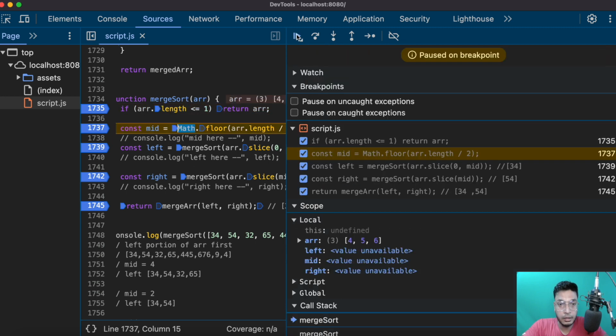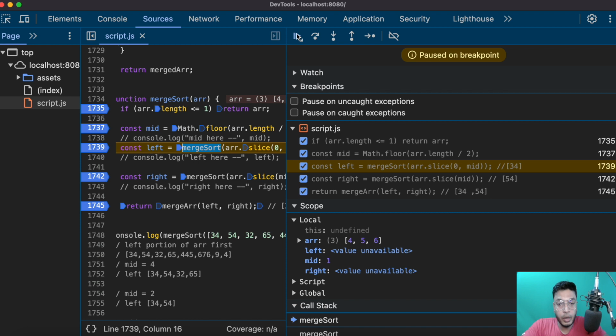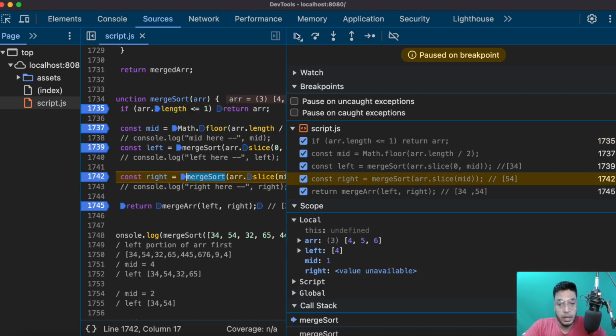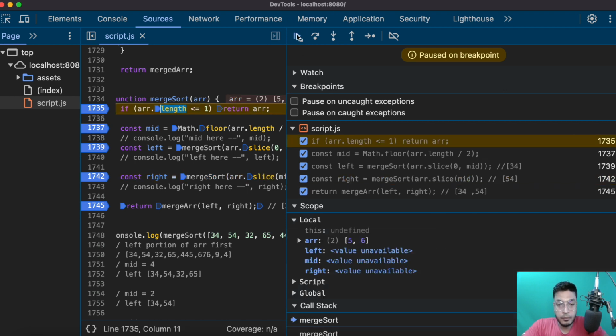I have to play it, right? Okay, so we have this array, and then we will pick a midpoint, and then we will pick the left and right. I think array dot length is 1, so it is going to return. Okay, so array length is 1, so it is going to return this 4. So in left we got 4, and then in right we got these two elements. That is totally fine. Now in the array we are going to get 5 and 6.